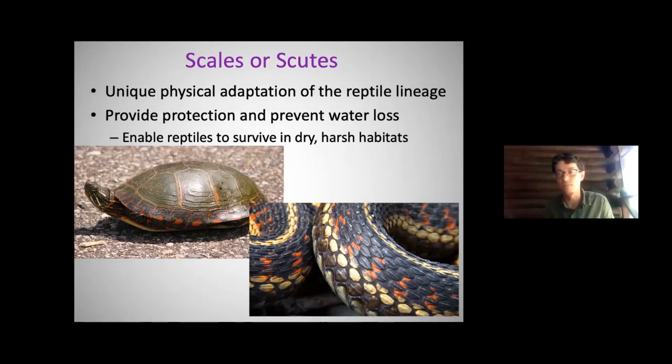We'll get into this more later, but the belly scales are very unique, how they overlap and allow locomotion. And there's lots of cool details about how scales have evolved in snakes and other animals. But that is a unique feature of the reptile class. They all have some form of scales or scutes.